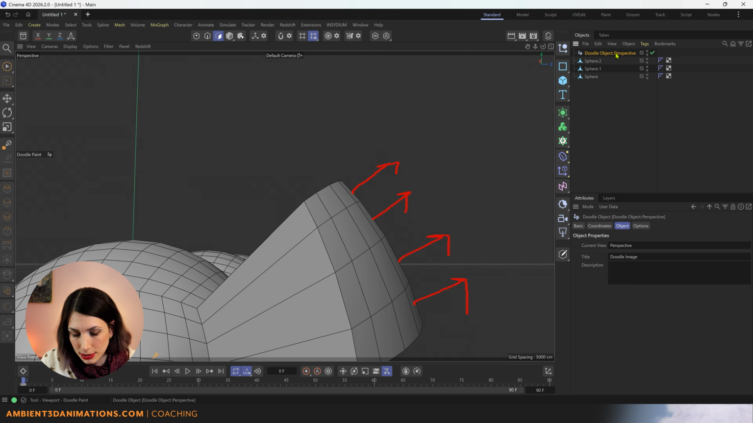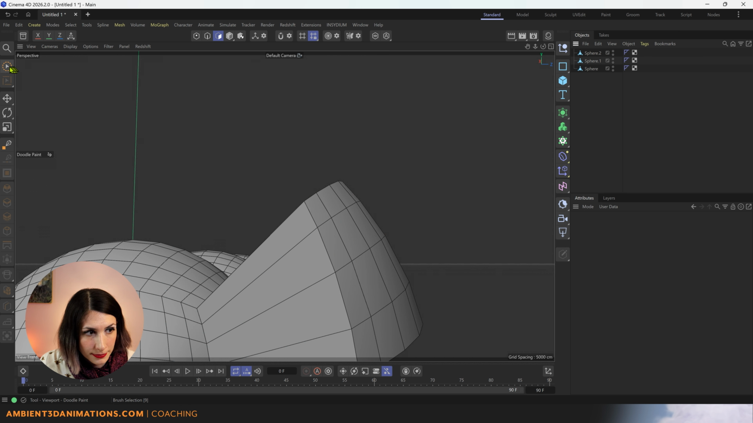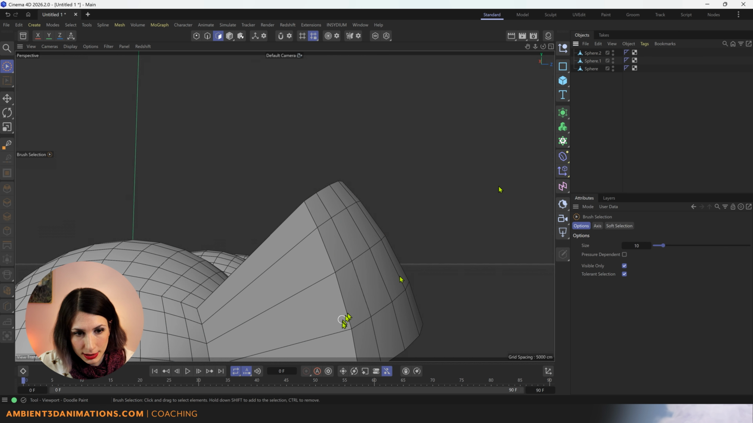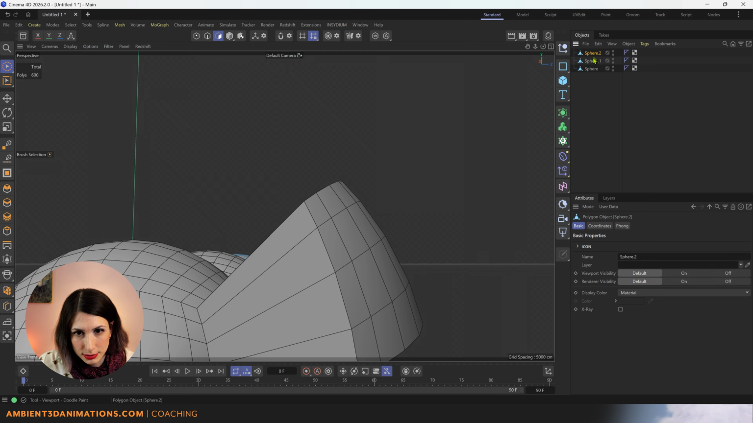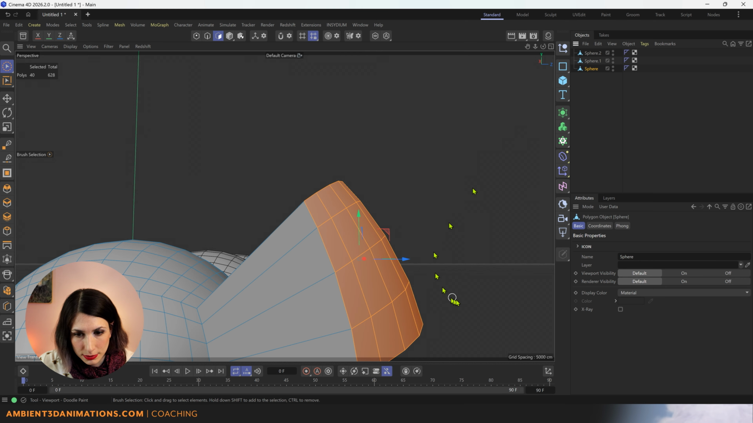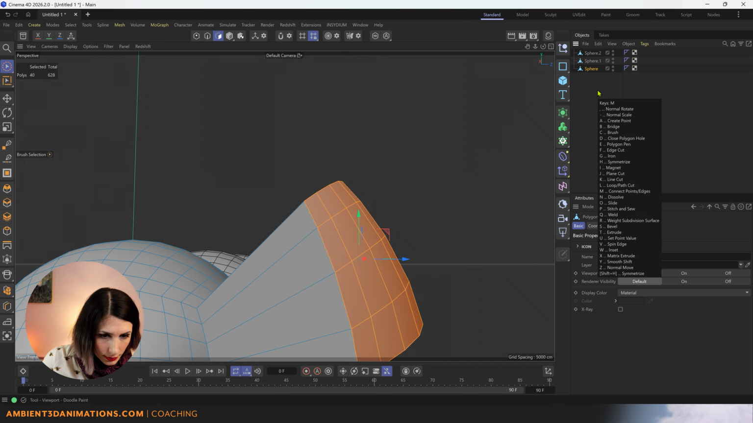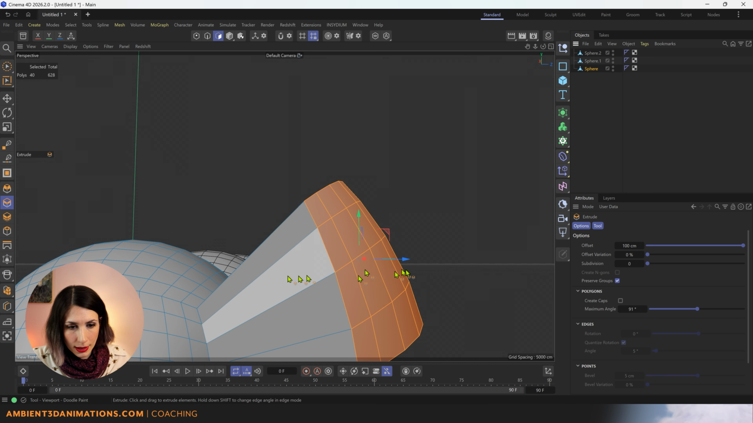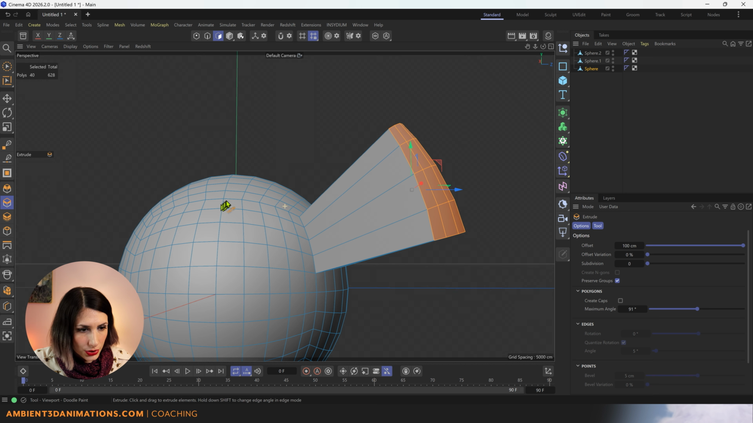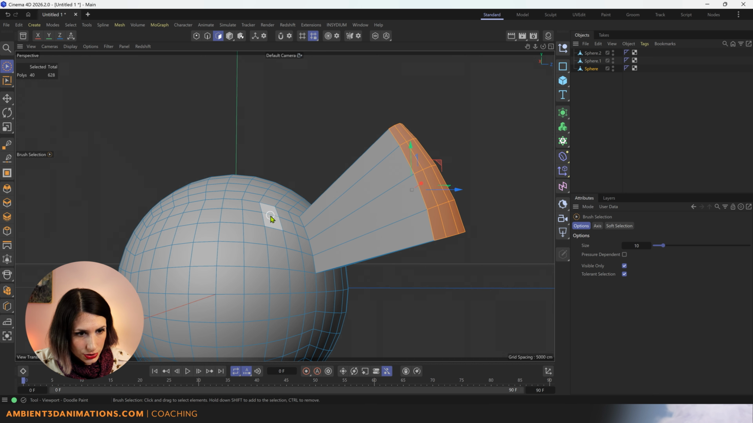I'm going to delete the Doodle tool here for a moment. Click on my surface here. And maybe I'll choose another area to extrude.